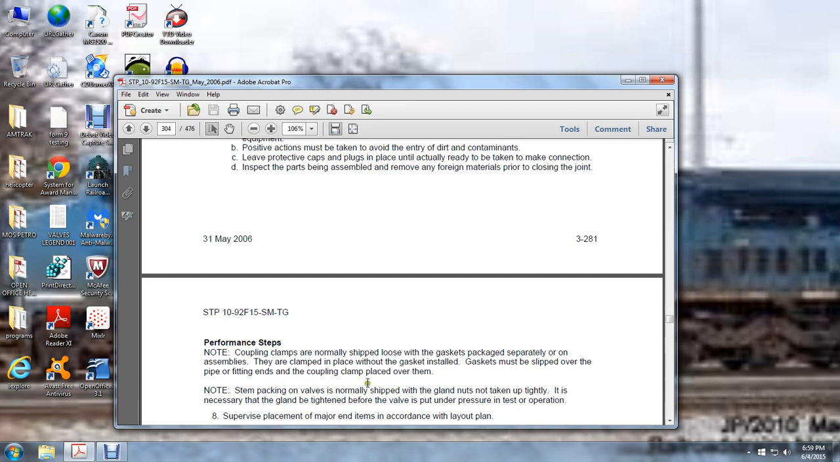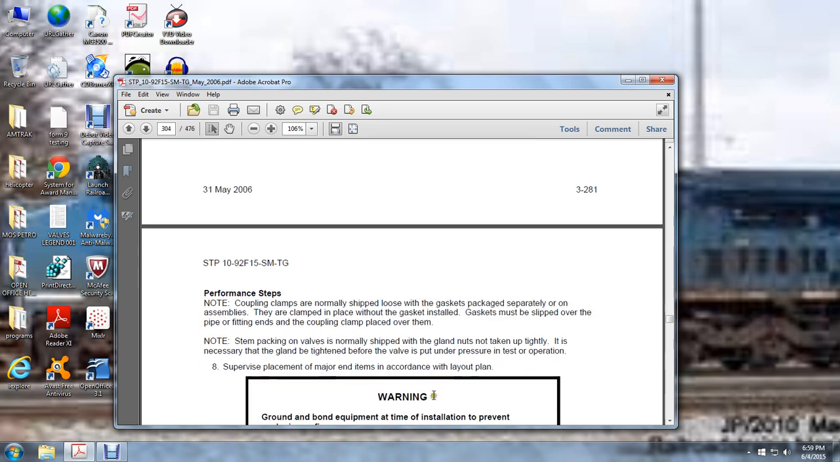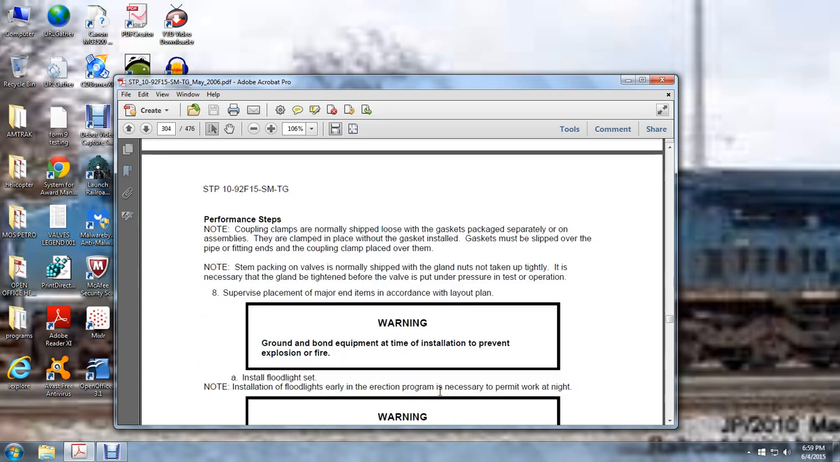Stem packing on the valves is normally shipped on the gland nuts, and the nuts should be taken up tightly. It is necessary that the gland be tightened before the valve is put under pressure during the operation test. Supervise the placement of the major items in accordance with the layout of the plant, grounding and bonding equipment at the time of installation to prevent explosion or fire.